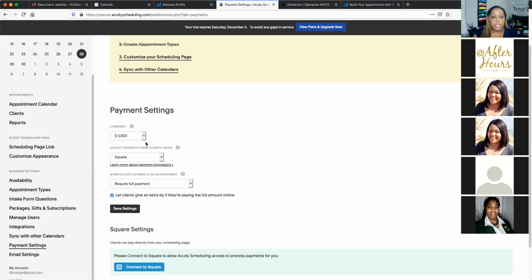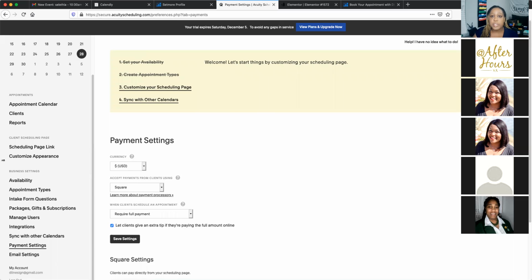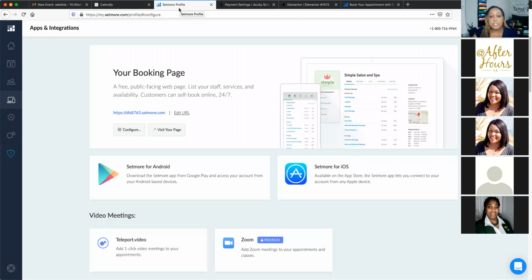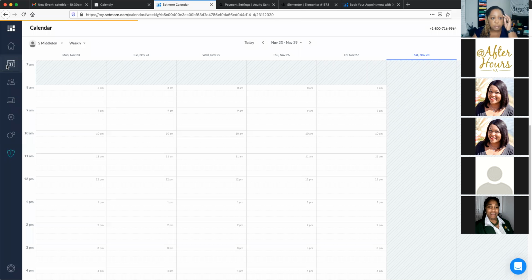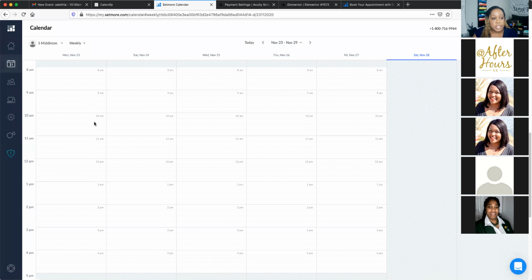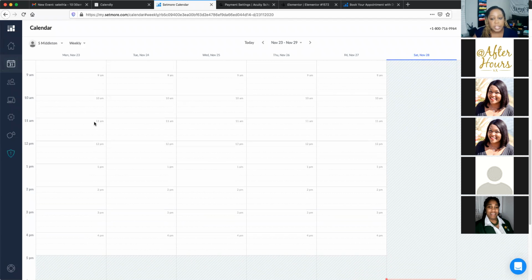So yeah, that's, of course, a very broad overview of Acuity. You could probably tell where my bias lies, and it's in Acuity. But I definitely, as you know, did like the calendar view in Setmore. I'm committed right now to Acuity for at least a year, so I can't change my calendar provider.